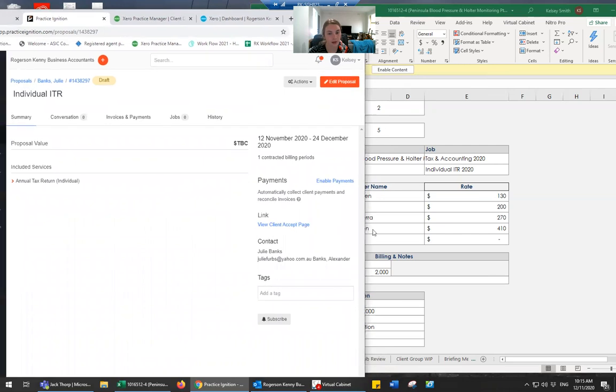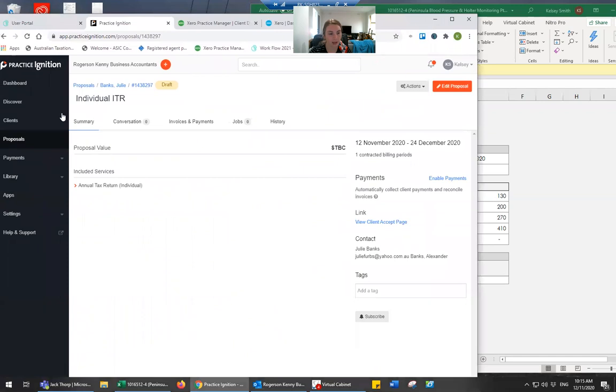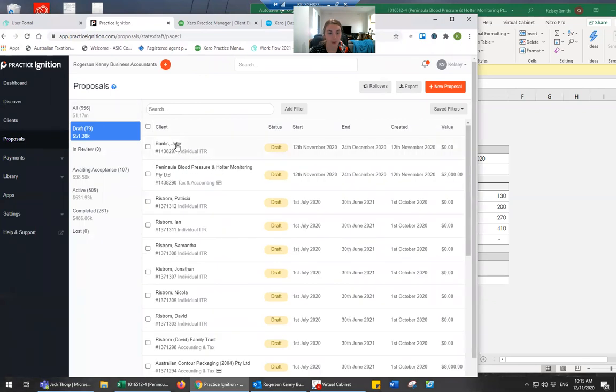So then, if we go back here to proposals and we'll go to draft, you can see the top two, Julie Banks and the Peninsula Blood Pressure and Holter Monitoring, are both sitting in draft. And you can see this one has payments enabled and it has the price, whereas Julie doesn't have anything there. So the next steps would be to let the pod manager know. So I'll let Ash know that I've created them, ask him to have a quick look over them, make sure that everything's right.